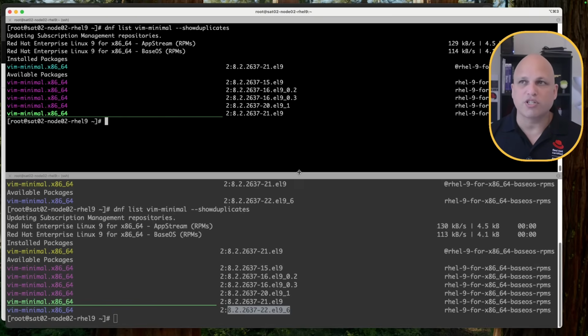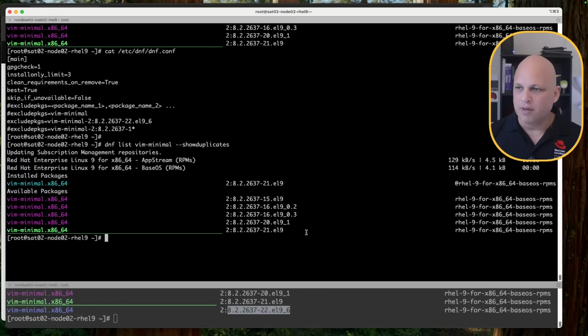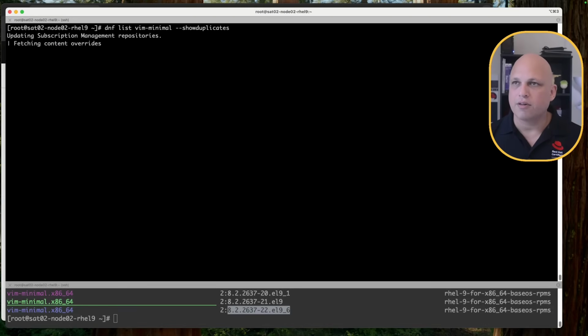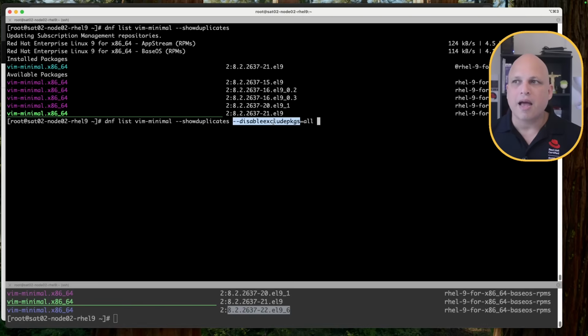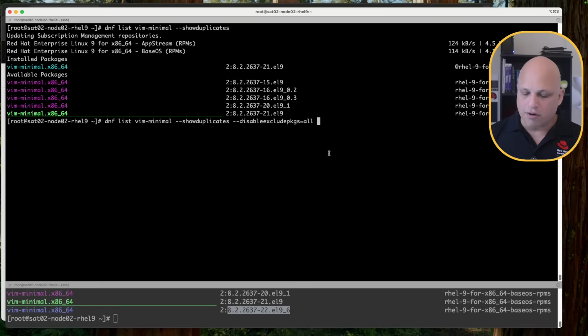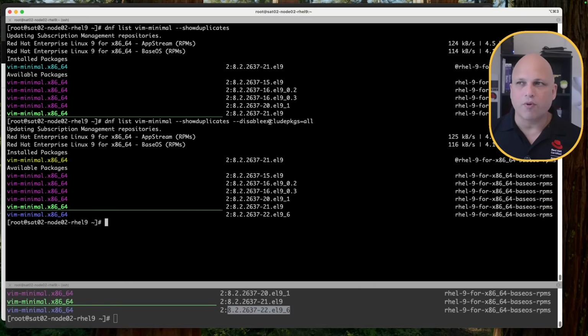So here, we just saw the show duplicates. Let me resize this one a little bit on the top. There is no 22 version or 22 release. One thing that we can do is this: dnf list vim-minimal, same as before, --showduplicates. I can disable exclude packages at different levels, but for the sake of this video, to be quick, let's say all, equal all. And again, if you are in doubt about this one, go to man dnf, search for disable exclude packages, and you see all the information.